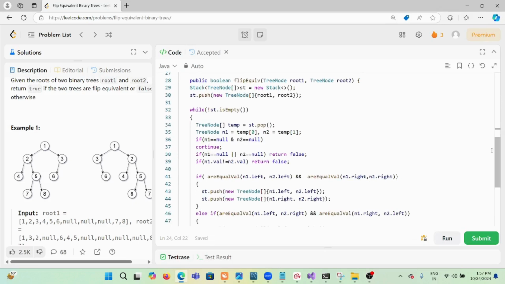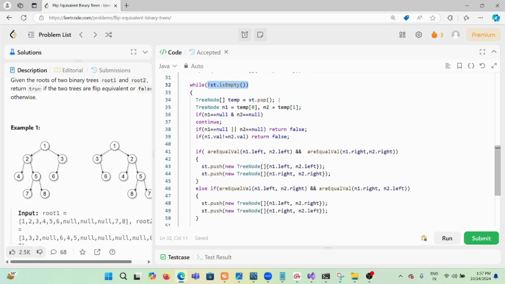Okay, then what we are doing: I have created one stack of arrays of tree nodes. Array of tree nodes means we need two values, right? Just a pair. So we are pushing the roots of both trees initially, as an array. After adding this, while the stack is not empty, we pop out the element. These are our nodes at index 0 and 1, because it's a size-2 node array. So we have n1 and n2.